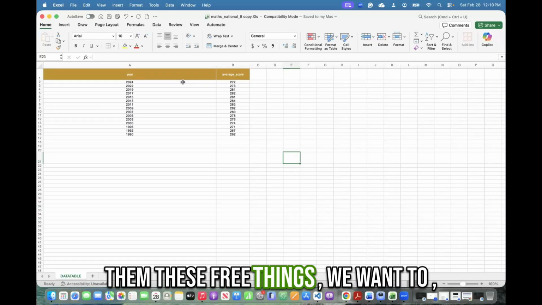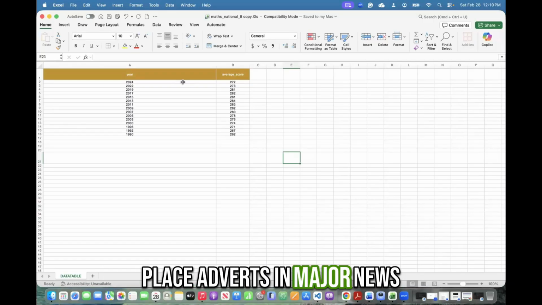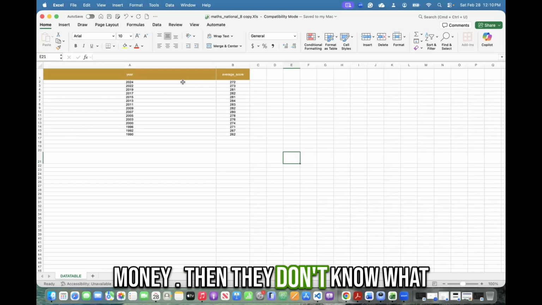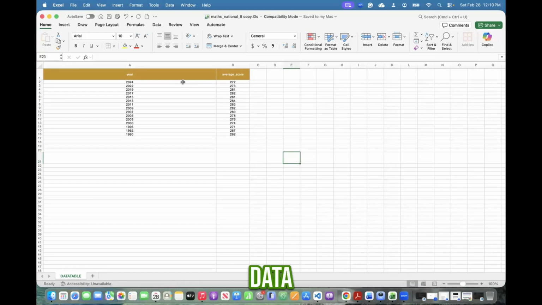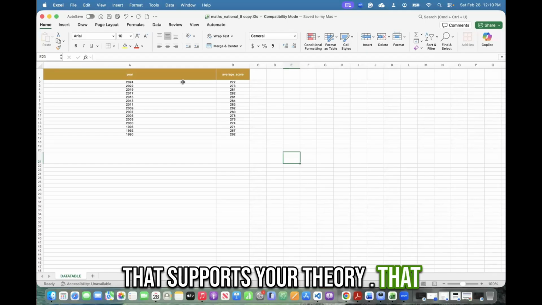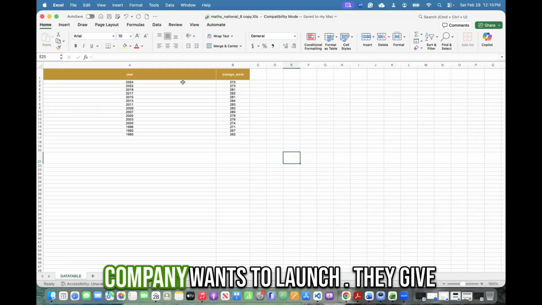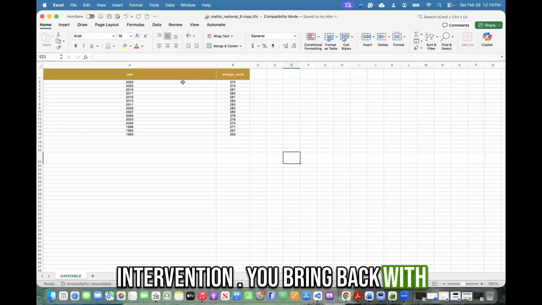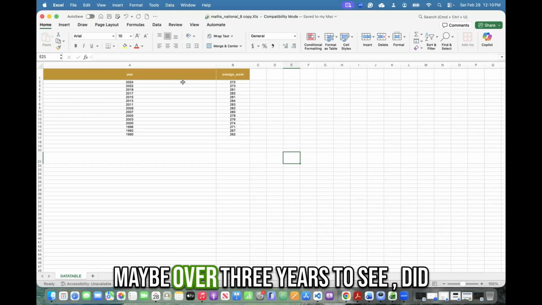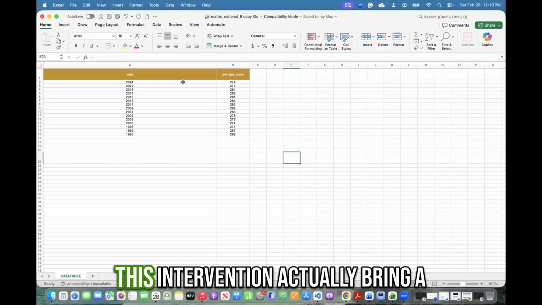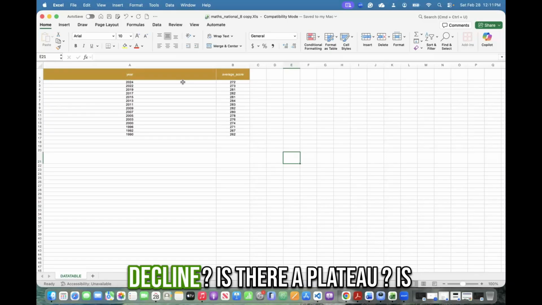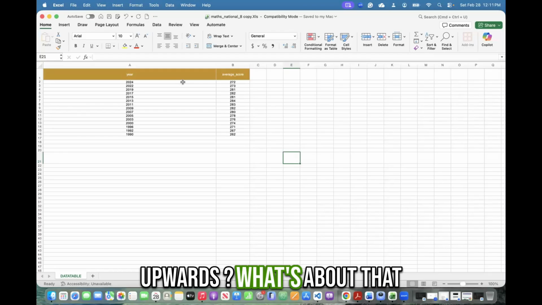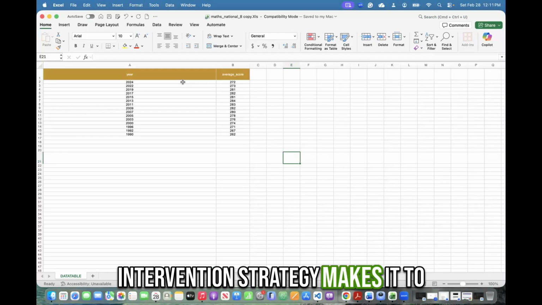If you give them these free things, we want to place adverts in major news station, we want to run Facebook campaign, we need this amount of money. Then the donor will see you have data that supports your theory, that tells them that this is what campaign you want to launch. They give you the fund, you put the intervention, you bring back data again, results for trend, maybe over 3 years to see, did this intervention actually bring a decline? Is there a plateau? Is it still going upward? What about that intervention strategy makes it fail?